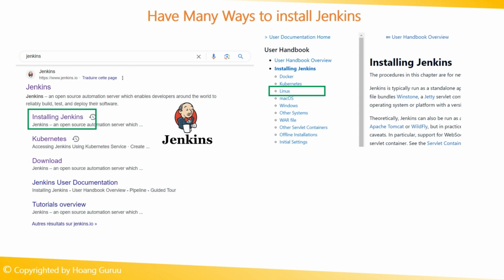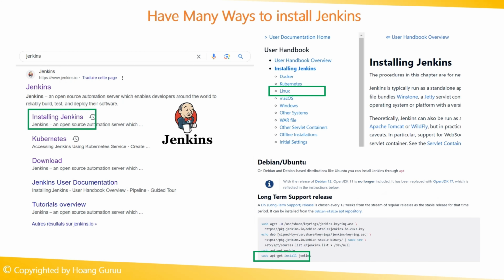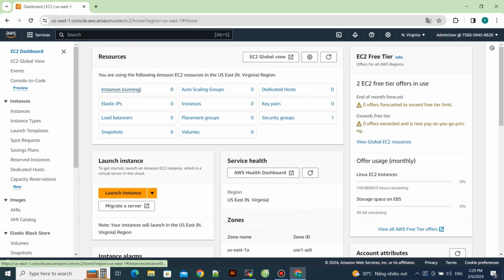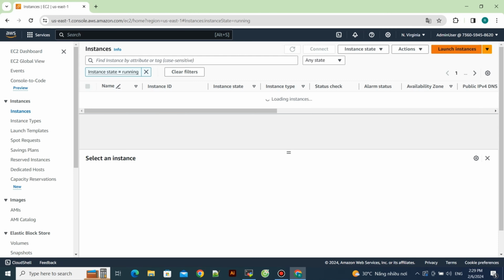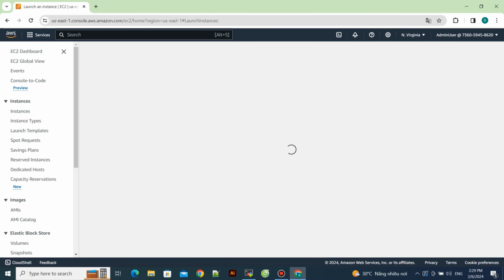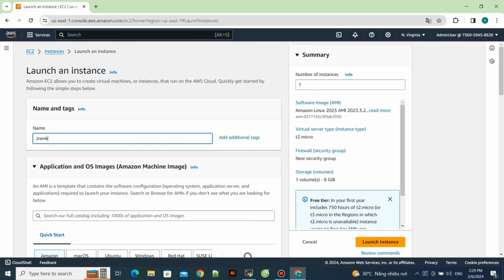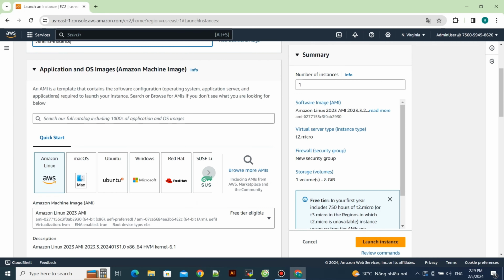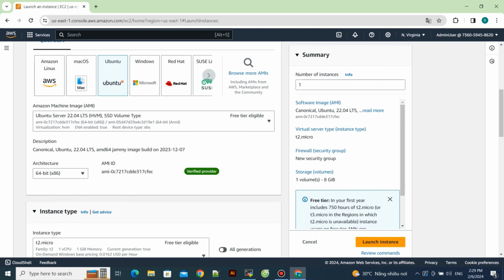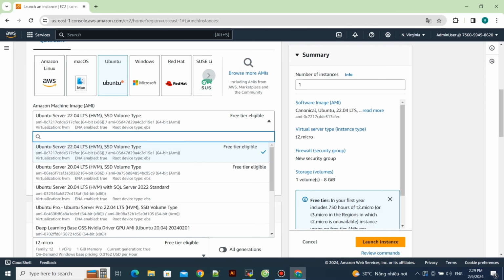Okay, today we will work with Jenkins: install Jenkins on an Ubuntu EC2 instance and run a job or any command line with Jenkins. So today we will work with Ubuntu, creating a Jenkins Ubuntu server. Create an EC2 instance with Ubuntu. You can use Ubuntu 22 or 20.04.